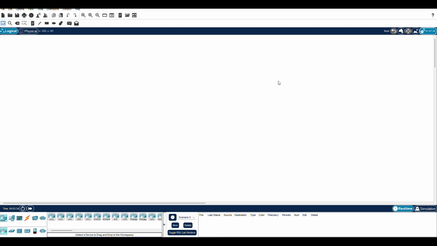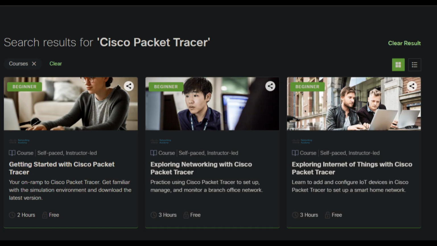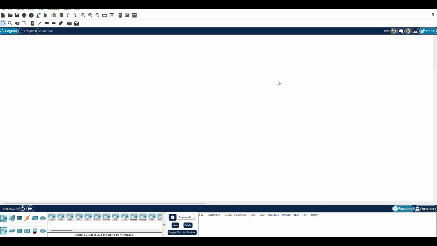I don't want to spend too much time in Packet Tracer. There are several modules, several courses on Cisco NetAcademy you can take for free. I've taken 3 of them. Fairly straightforward. Fantastic way to learn about Cisco Packet Tracer.